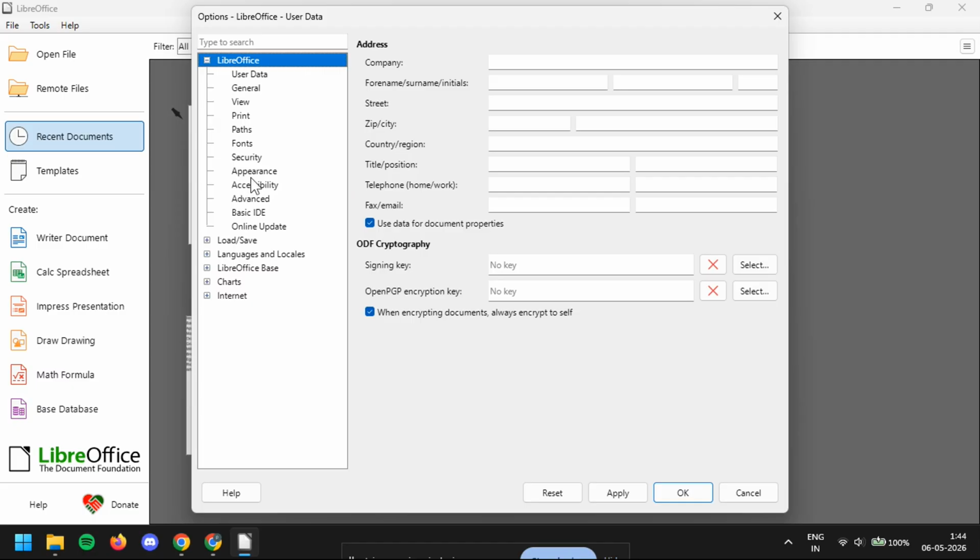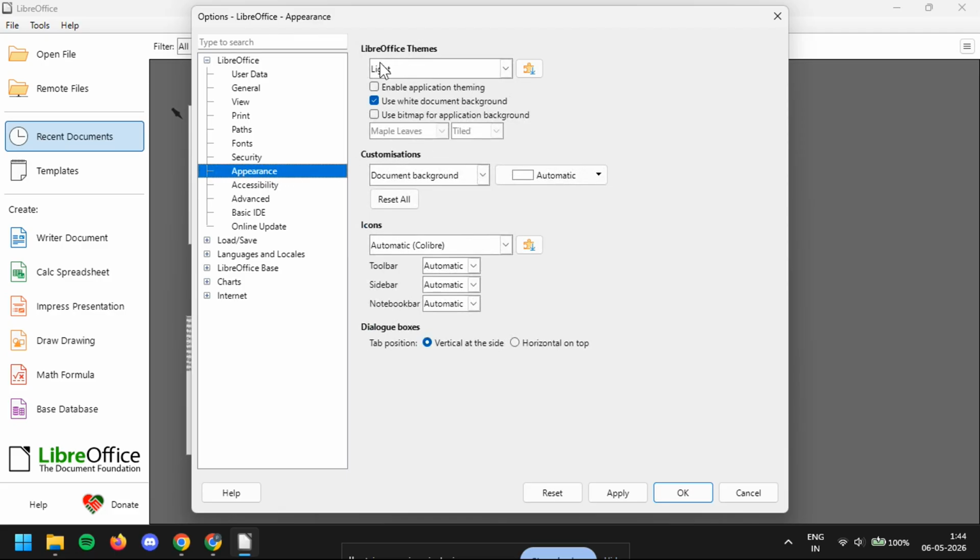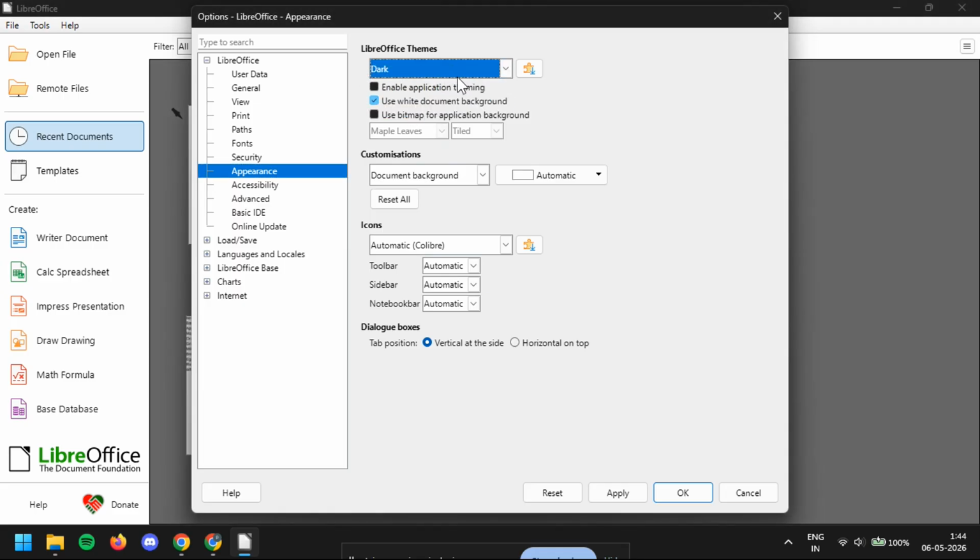By default, LibreOffice may be set to Automatic or System Default, which means it follows your computer's current theme. If your system is not already in dark mode, LibreOffice may still appear light. To manually enable dark mode, click the drop-down or theme option and select Dark. This tells LibreOffice to use its dark appearance instead of the default automatic setting.